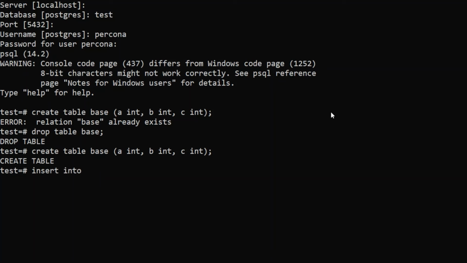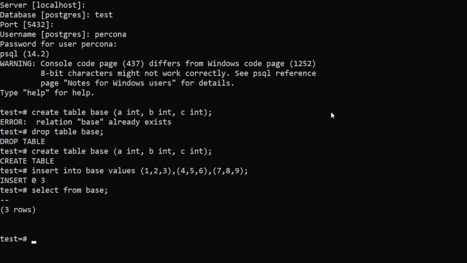Insert into base values 1, 2, 3, 4, 5, 6, and of course 7, 8, and 9. And if we do a select from base, going up, oh, I can tell it what to select.